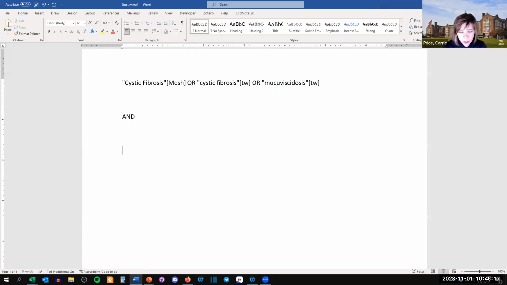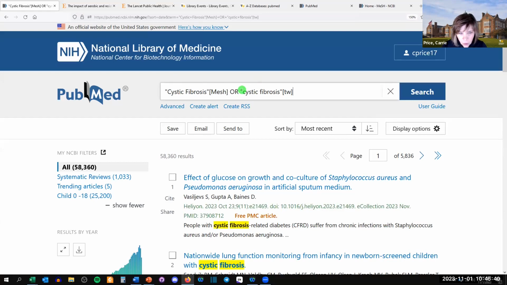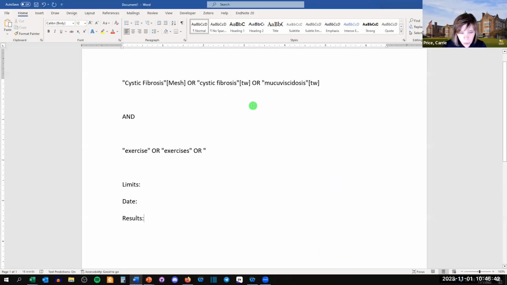And then you'll build your second concept, exercise or exercises, and at some point you're going to say any limits you applied, the date you ran it, and the number of results that you got. So if you are in a circumstance where you need to capture your searches, that's the way to do it. I don't like to try to edit it in this little box. I like to copy it, paste it into my Word document, and do my editing there.